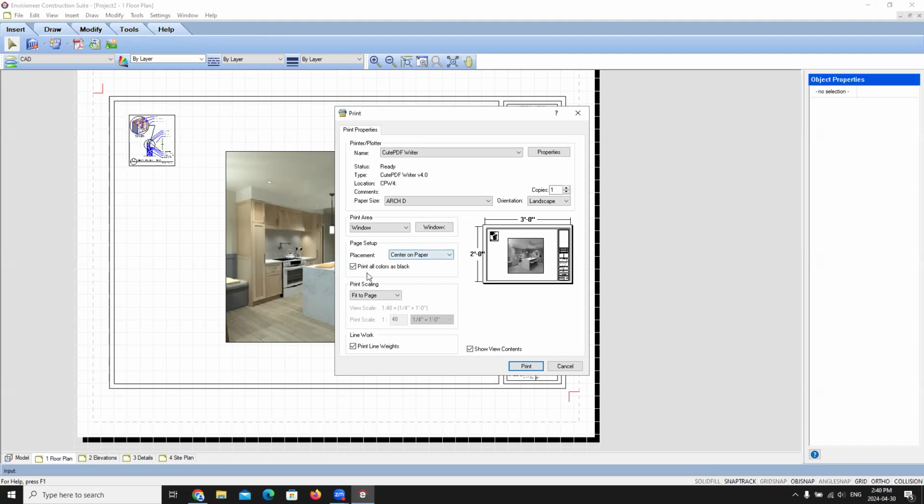So now we've got the correct print area specified. It's centered on the page. If I want this to be in color, I would uncheck print all colors as black, and then we can see the actual color of the image. And then we just need to specify our print scaling. We want that to be print to scale. So we know that it's printing to the correct scale. And then if we want to print line weights, we would select print line weights.